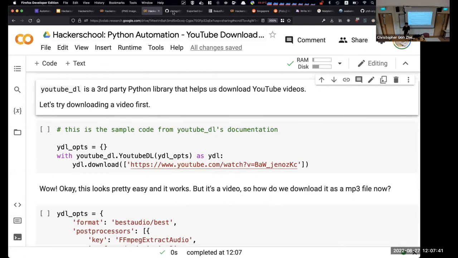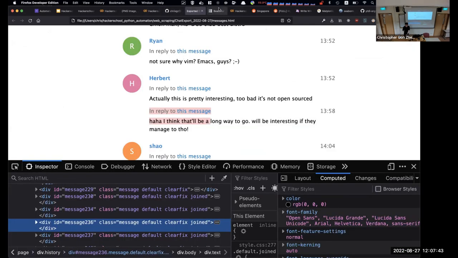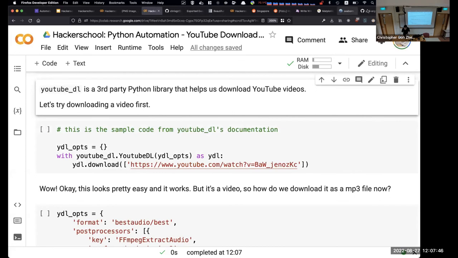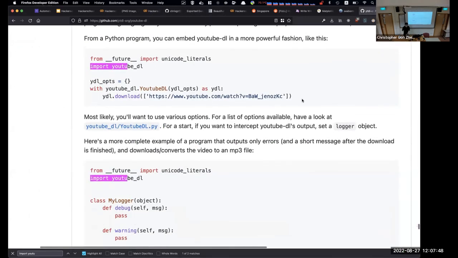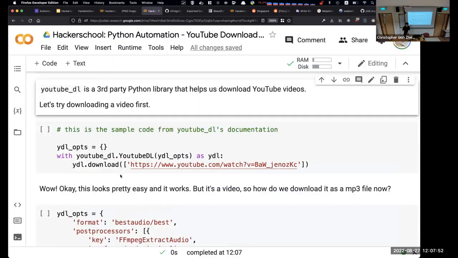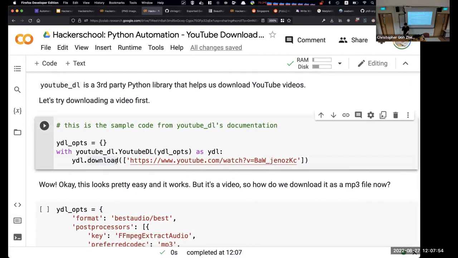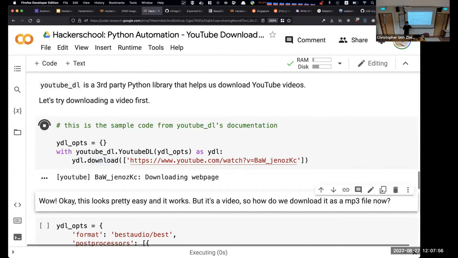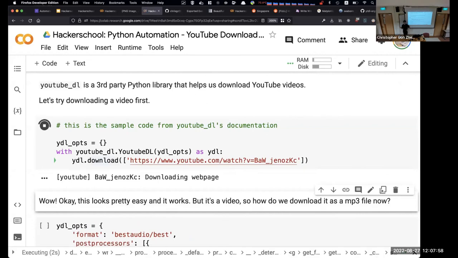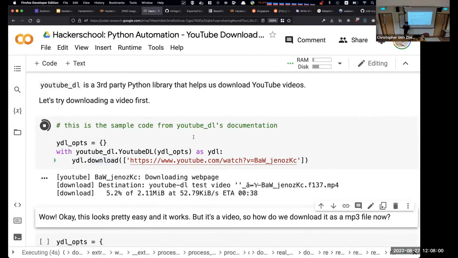Over here, like I said, what I did was I really just copied whatever's over here, right? So literally Control C, Control V, and then you just run it, and you can see how the library works. It's downloading a YouTube DL test video. And when this is done, there's even a progress bar over here.